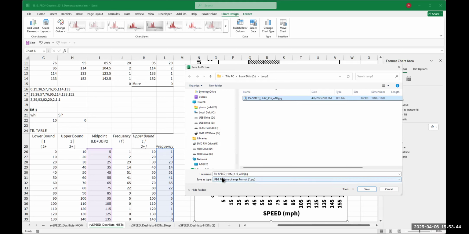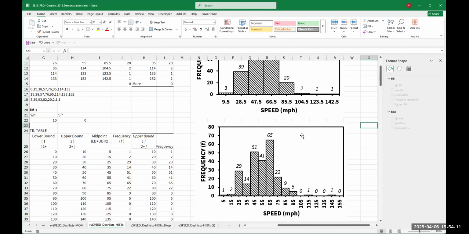Give this a name that makes sense. So I named this one random variable speed histogram 2, because this is histogram 2, with 16 classes, each 10 wide, and I made it a JPEG. So I'm going to click Save, and I'm going to replace it because I did this once before already. And now I've got this graph saved as a JPEG that I can then import into my Microsoft Word document, which is my project report.